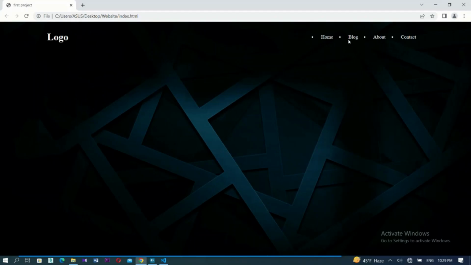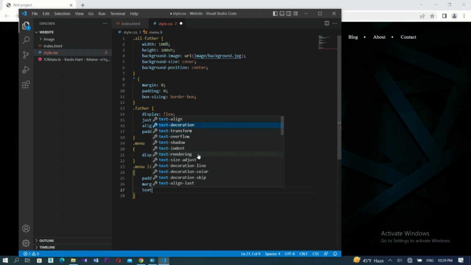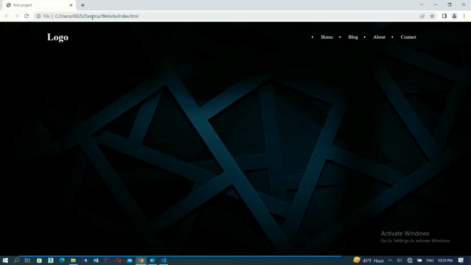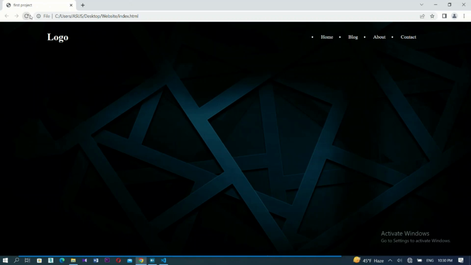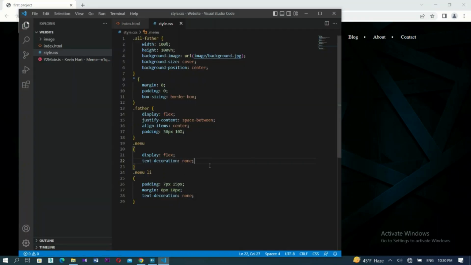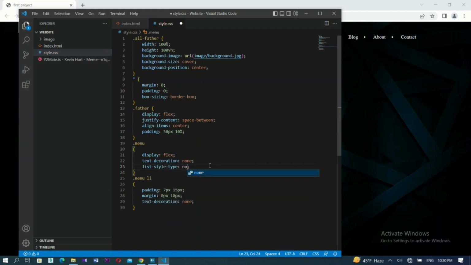And oh, I forgot to tell you how to remove the dot. Go to menu li and add a text decoration none. I think I must add it to menu. Let me add it to menu. Okay, got it, and paste it. I think I made a mistake again. I'm sorry, I used the wrong code. We must add the list style type. List style type none.